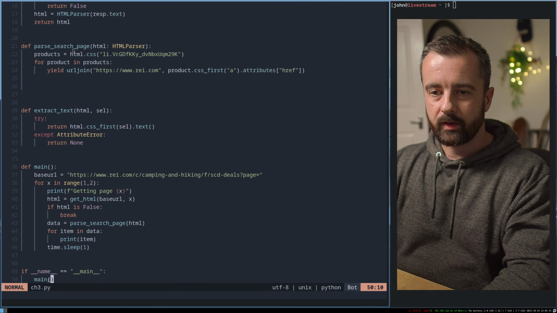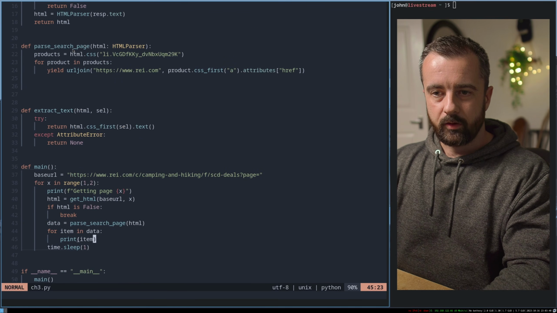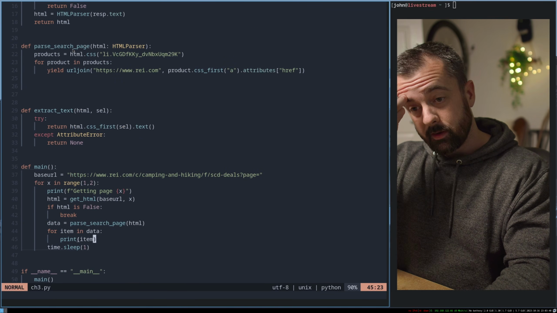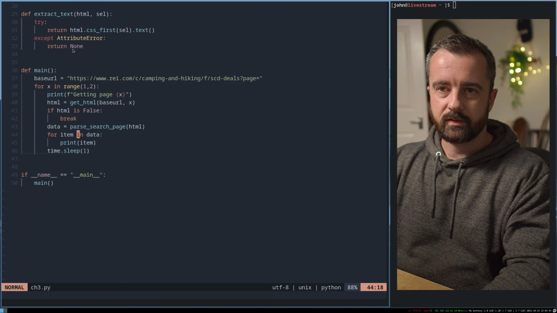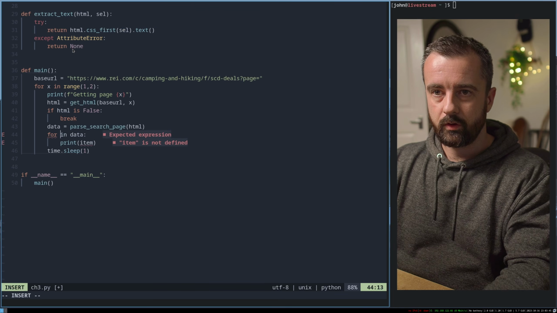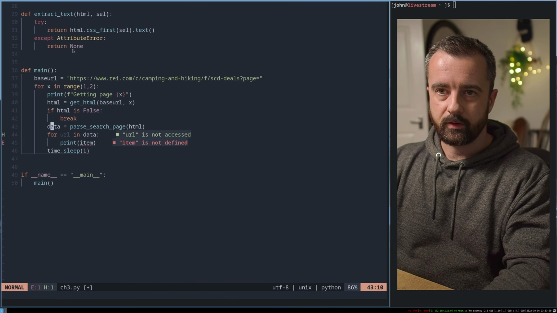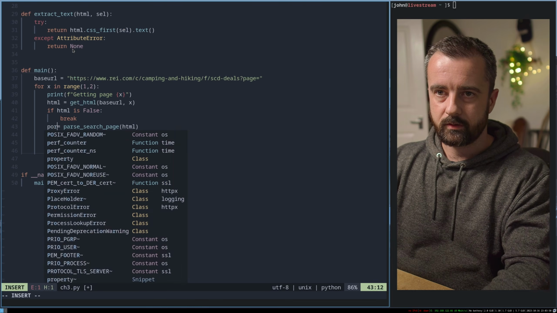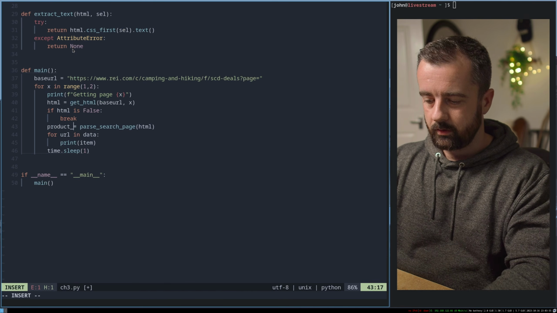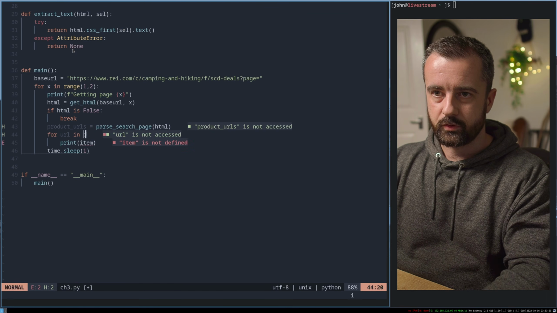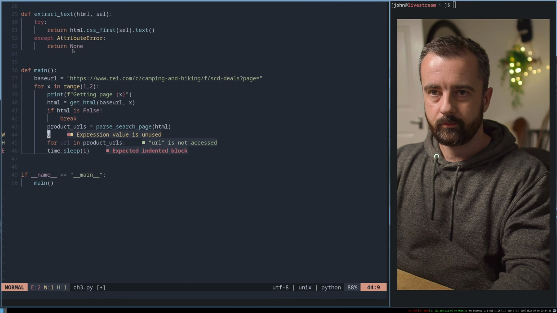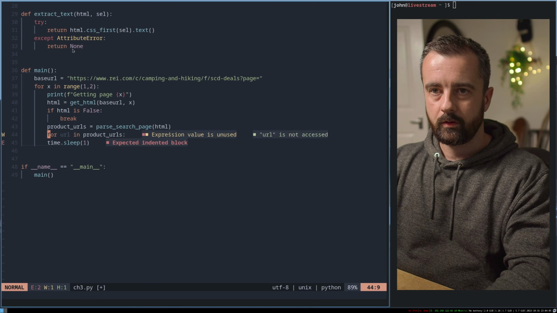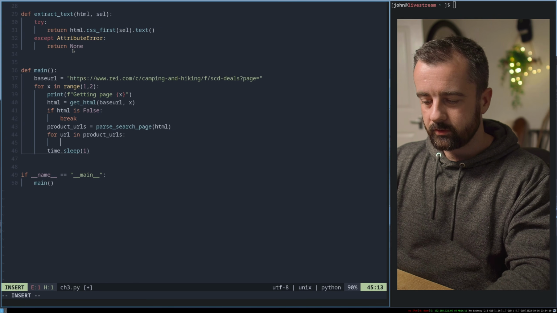So let's have a look at where we are down here. We've got "for item in data", we're printing it out. "For item in data" is pretty vague. I'm going to change this to "for URL in", and I'm going to call this one product URLs, and we'll change this here. And instead of printing the URL, we're going to want to visit it.